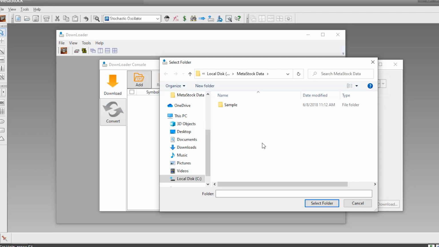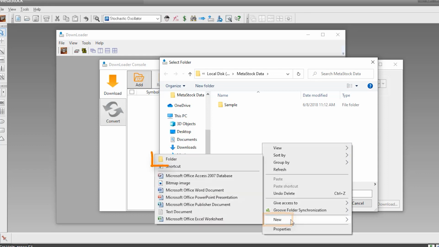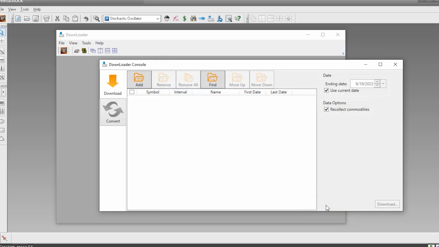To do that, right click inside this window, click on New down here at the bottom, and then choose Folder. The next thing you want to do is, of course, give it a name. I'm just going to call this My Stocks. Then I'll click somewhere else in the window, select it, and then click on the Select Folder button down here at the bottom.